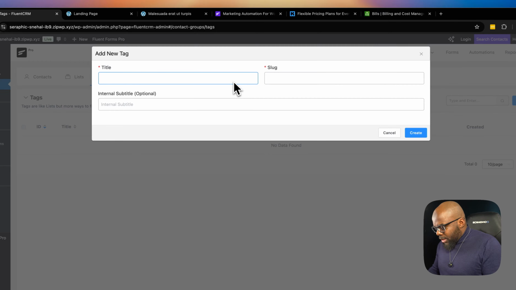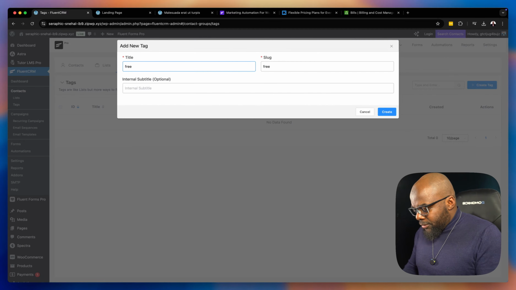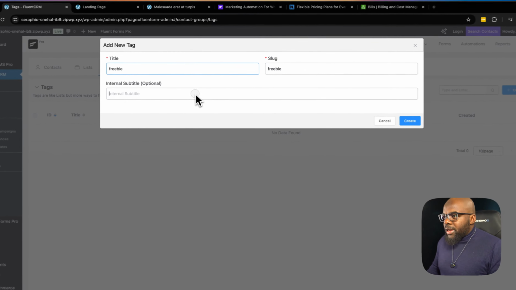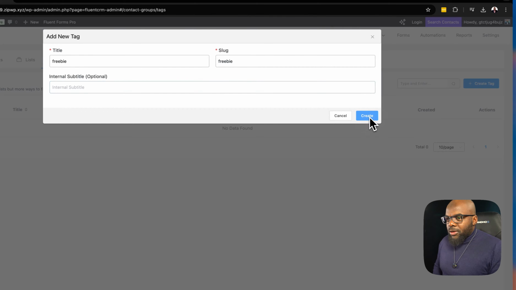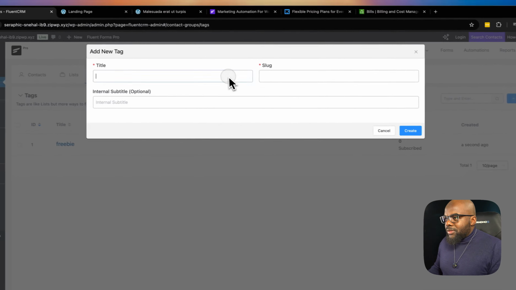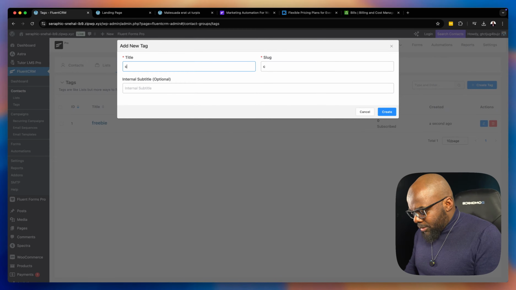So these are going to be, let's say, anyone who downloads my freebie. So I'm going to call this freebie. But of course, you can name this whatever you want. So you can also go ahead here and give it a description. But in this situation, I'm not going to do that. Okay. And creating another one, again, it's very easy. You can just click on this plus button and then you can say these people are perhaps maybe your customers.